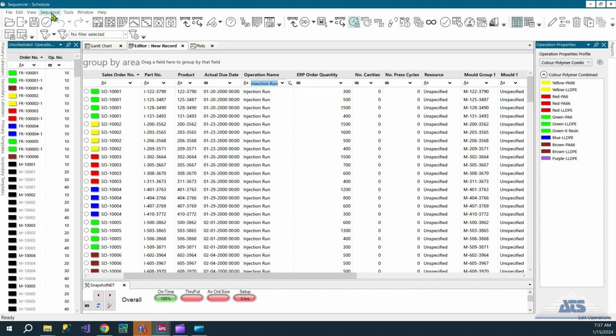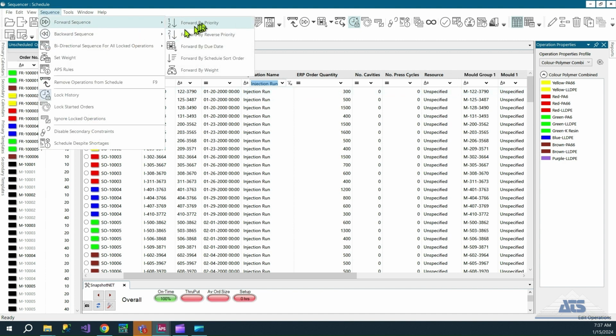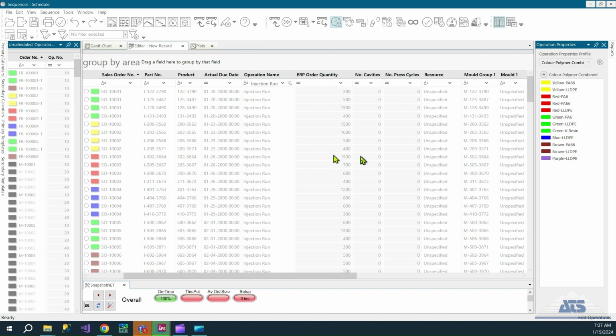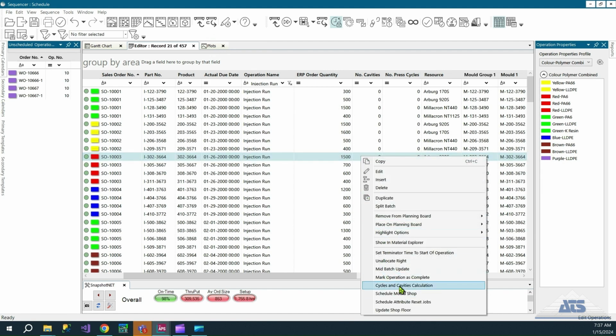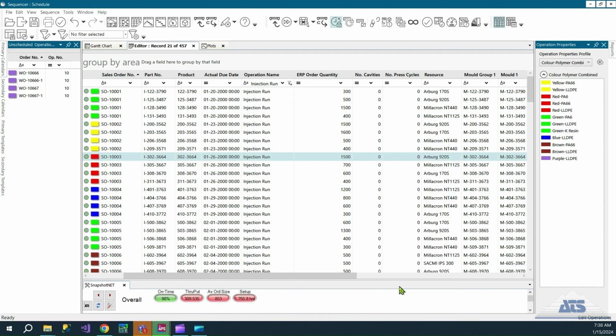So the first thing we need to do is, from an empty schedule, we'll just go ahead and forward sequence by due date. Let that run. And then for the demo, I will just force the calculation. It's running in the background. Should pop up here in a second. Yeah. So you can see what it's done.